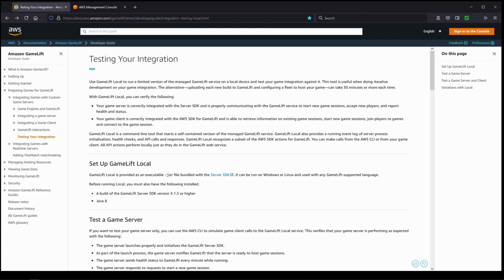GameLift Local runs a limited version of the managed GameLift service on your local machine. This enables you to test your integration prior to uploading your build to the GameLift service. Now, every time you upload your build and deploy it to a fleet can take 30 or more minutes. So ideally, we want to test our integration prior to uploading the server build to the GameLift service.